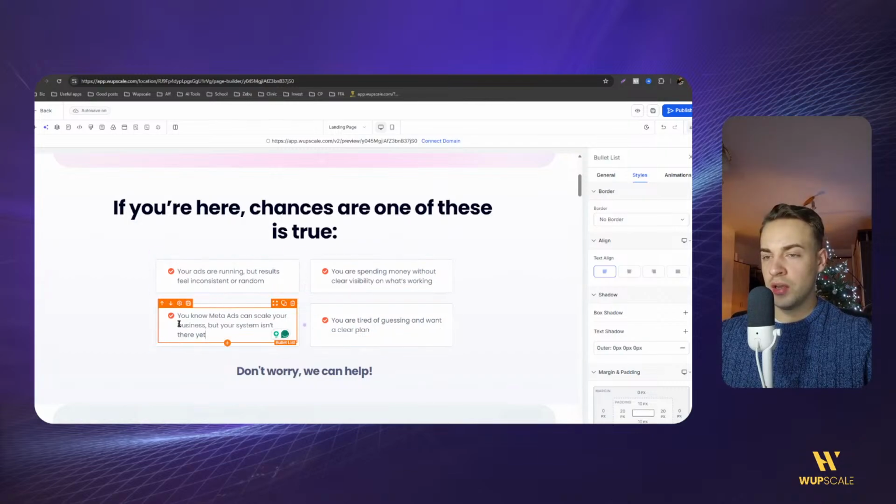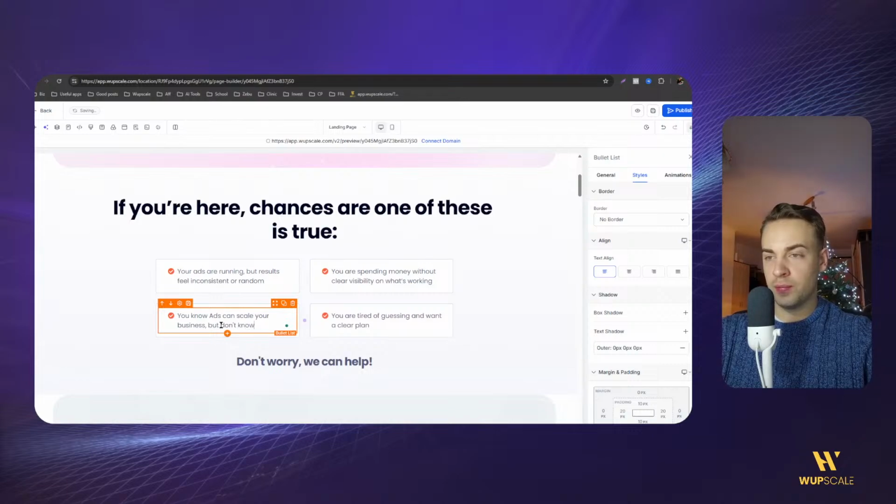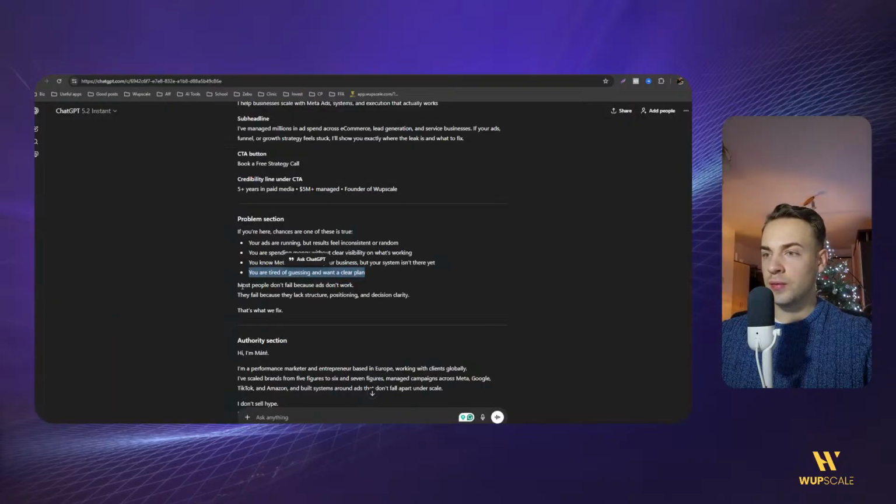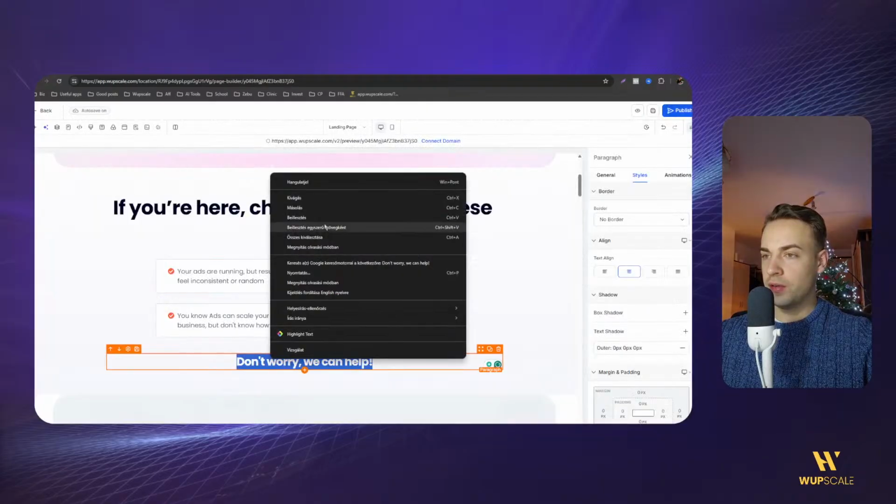Something I want to change is I want to change it to only have 2 lines, like the other 3. So let's see what we can remove. The meta ads is great to have for the SEO purposes, but let's delete meta to probably make this shorter. And let's change it to, but don't know how. And then it's good. Don't worry, we can help. And then we can update this with the following text.